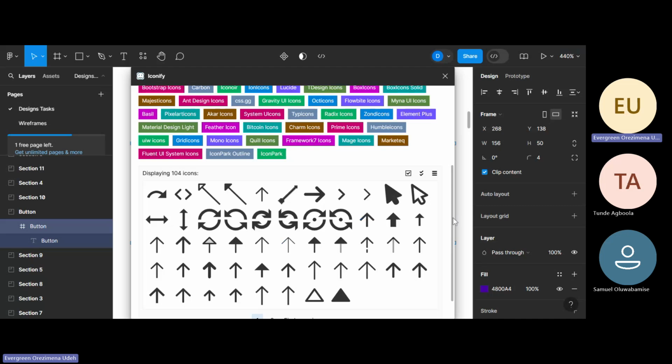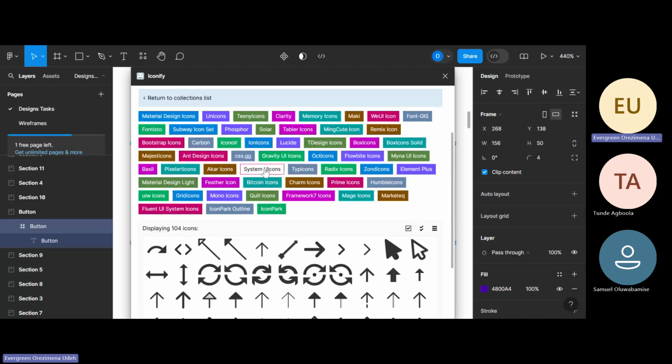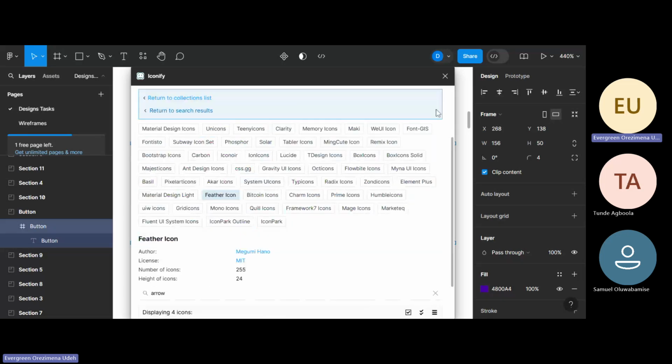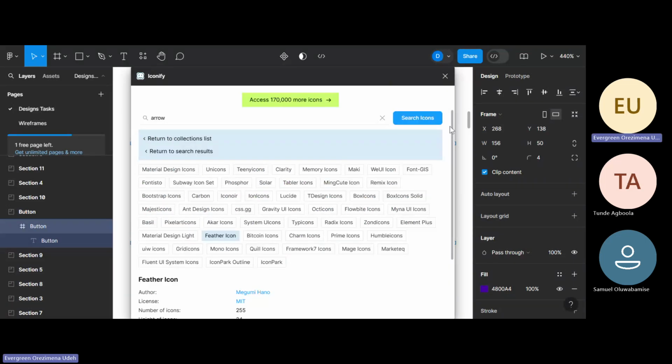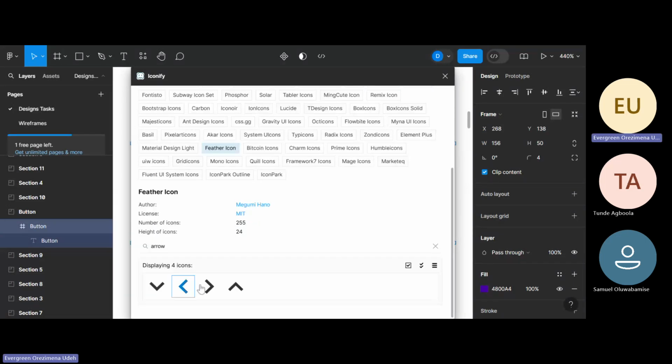So instead, what I'll do is I will come here. This serves like a filter. And then depending on the icon library that I want to use, let's say I want to use Ant Design icons. Or rather, let me use Feather icons. And I'll click on Feather icons. So it will filter everything and it would only give me arrow icons from Feather icons. So look at all the arrow icons from Feather icons.